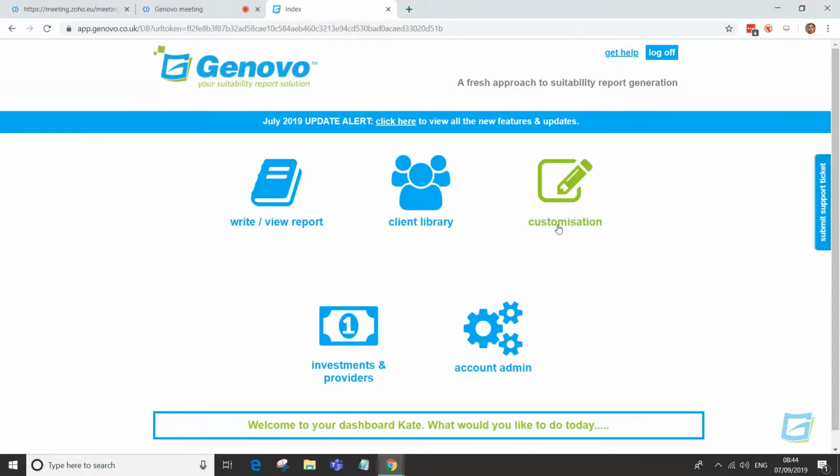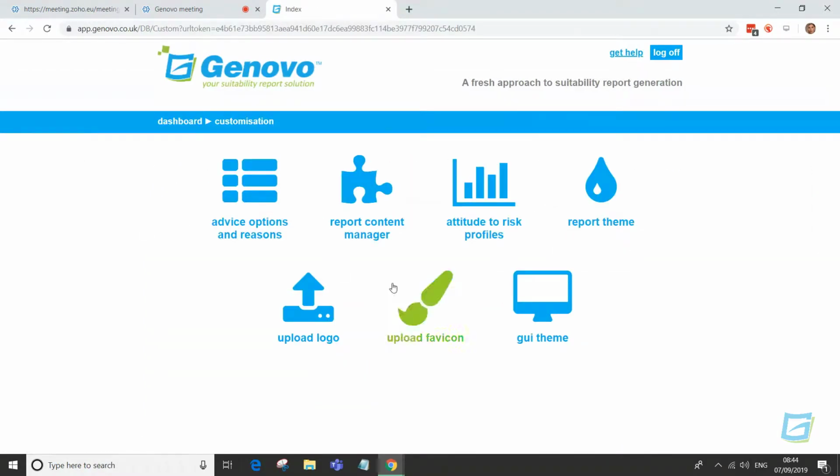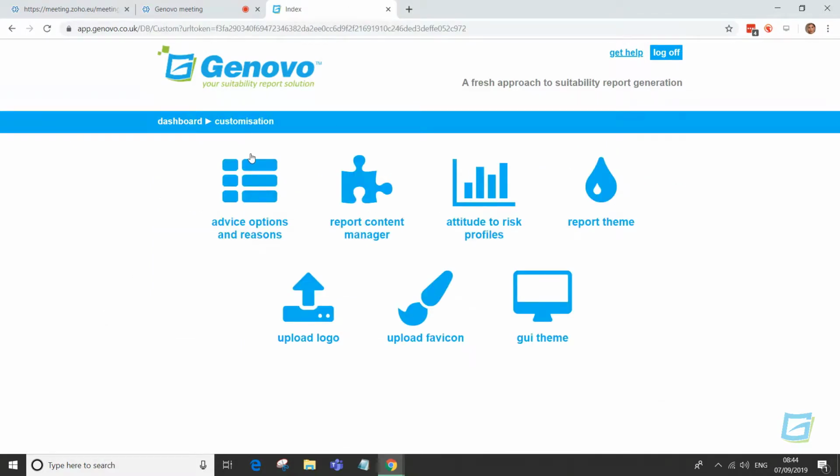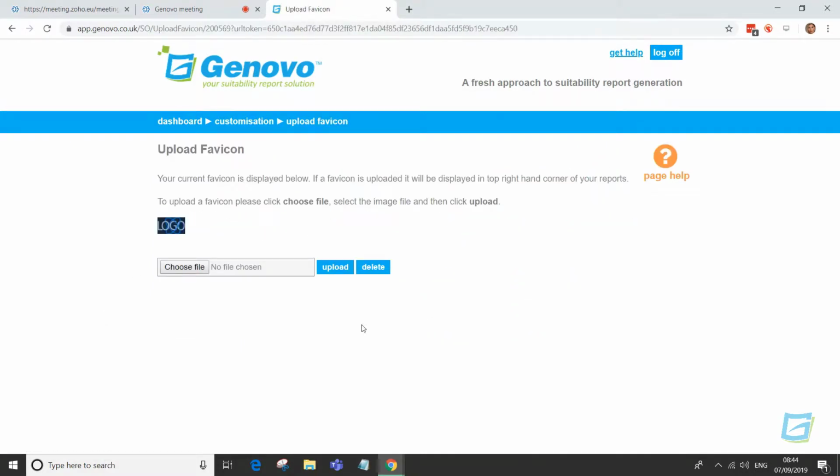Next, we'll move on to customization, where we have upload logo. And once you've uploaded your logo, it will appear at the top of the web pages and also come out on the front page of your report. You can also upload a favicon, so this is a small image that will appear in the top right hand corner of each page of your report, but if you don't wish to include it, just leave it blank.